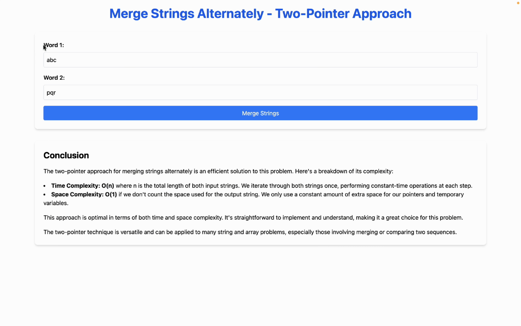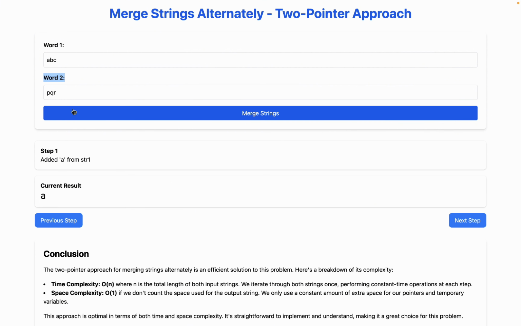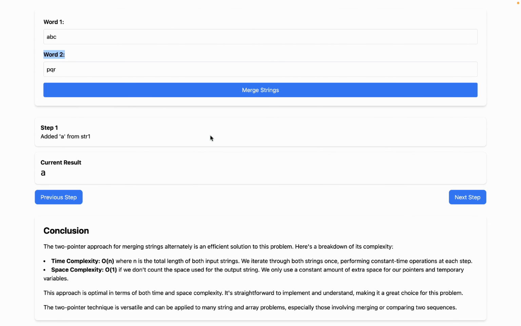Let's, for example, consider word 1 as ABC and word 2 as PQR. Let's merge those strings. The first step will be to add A from string 1. We will create a new string, we'll name it result, and we'll append A to the result string. The next step is to add P from word 2. So we have added P. Next, we add B, then Q, then C, then R.